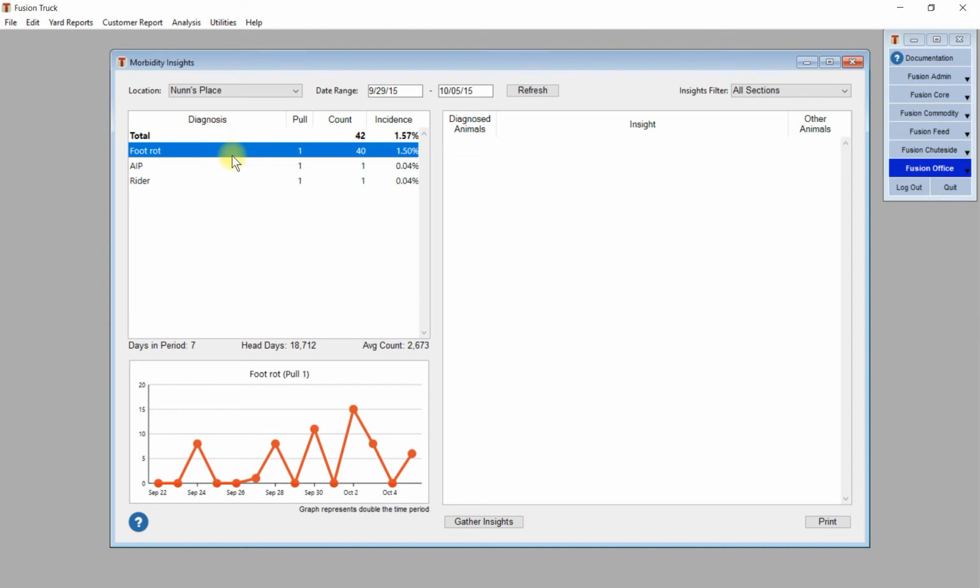So when you click on each one of these diagnoses, you will see a graph down at the bottom, which will give you an idea of when animals were diagnosed. So maybe you have a spike on a specific day and you kind of want to try and figure out why. It could be based on weather, it could be based on all sorts of things, but it's just to give you a baseline of what's going on over the last week. You'll also see down here it tells you the days in the period, so seven days, head days, and average head count over that time frame.